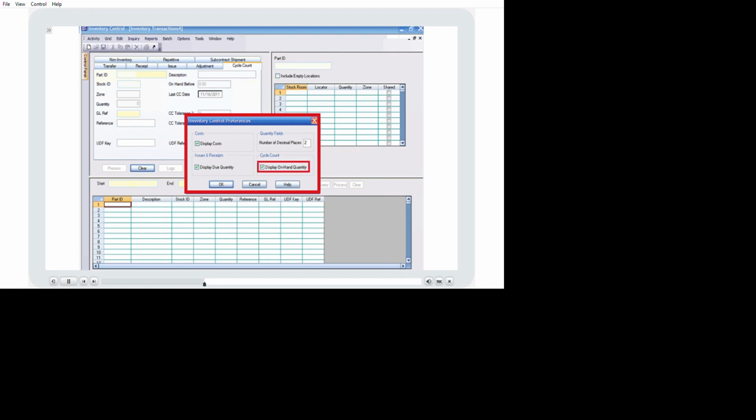To display on-hand quantities on the Cycle Count tab, mark the checkbox next to Display On-Hand Quantities in the Cycle Count box. So if you want one of these items to appear, you will need to place a check mark in this window.